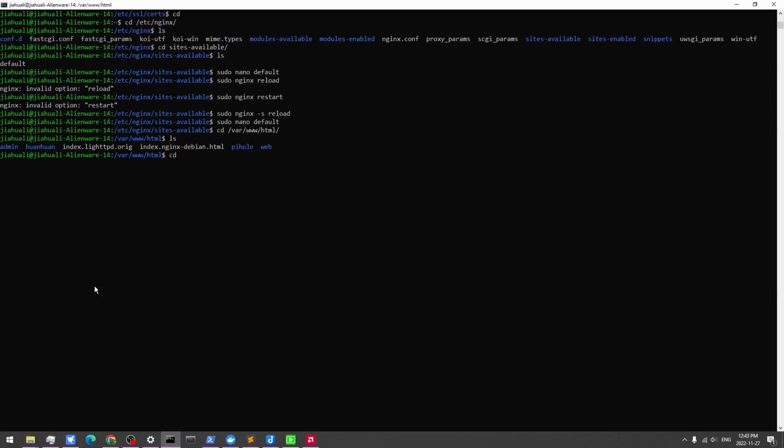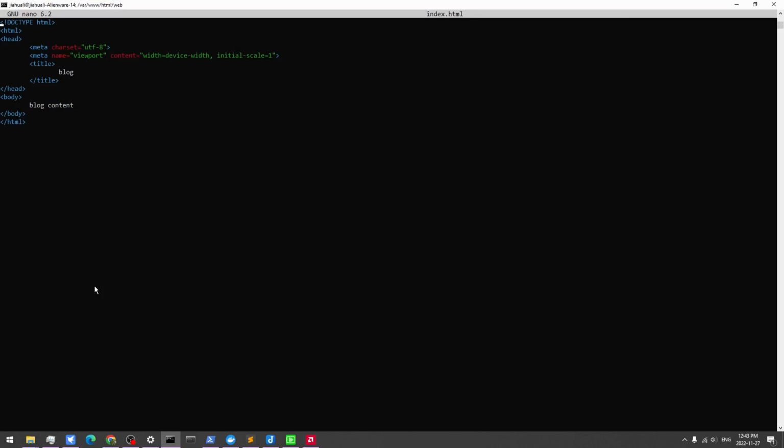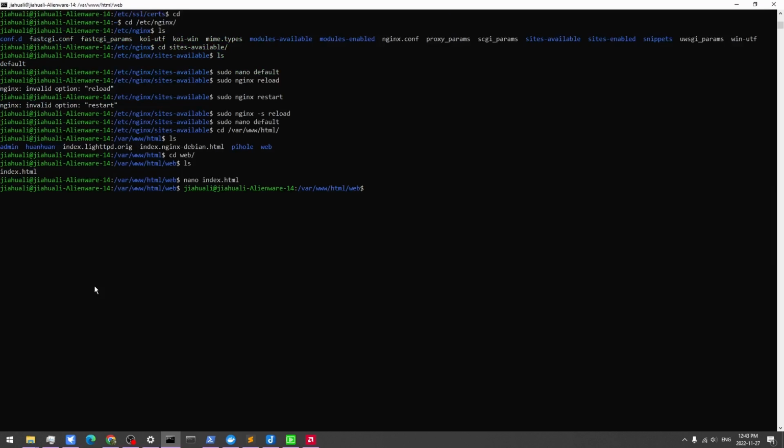Let's quickly check on the website file we're going to be hosting. Yeah, the index file, which looks like this, very basic HTML with a blog in the title and blog content in the body. Last but not least, we have to do an NGINX reload. If we refresh the page, here we go.